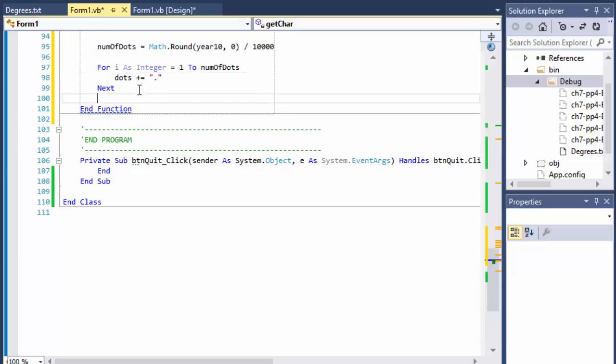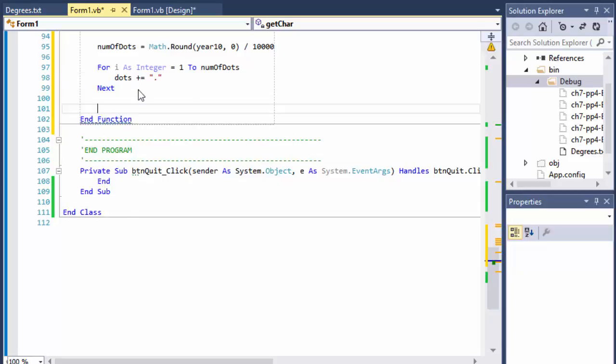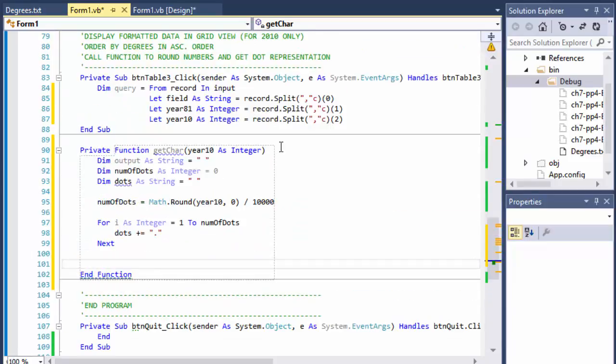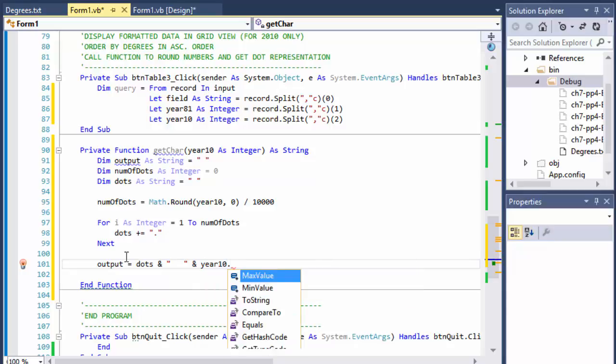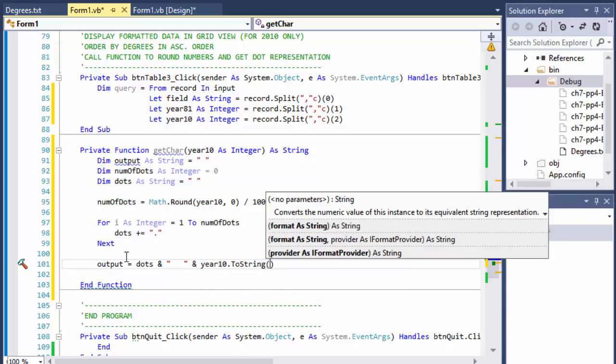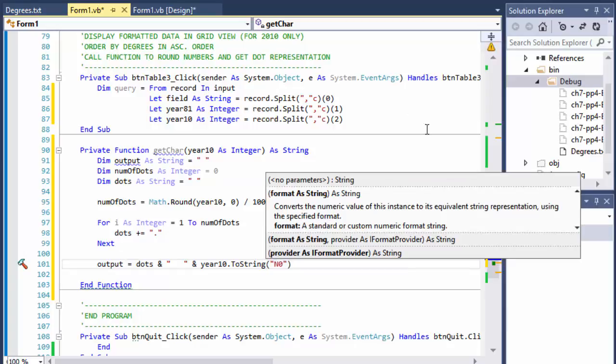So now we will go, you know what, the function itself, since it's a function, I'm going to do as a string. It's going to return a string. It's going to return the dots string. So I will do output equals dots and concatenated to a bunch of empty spaces, I don't know, doesn't matter how many, and year 10.ToString, and again we'll format it to a number with no decimal places. This is the format we're going for.